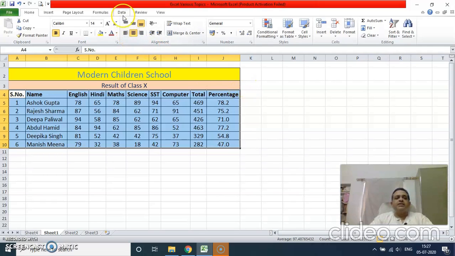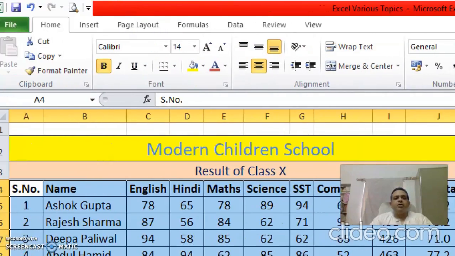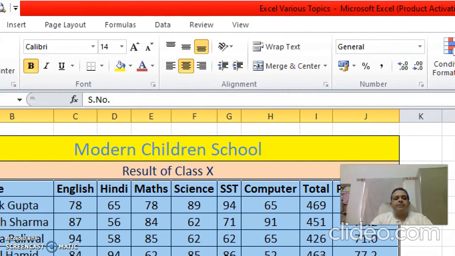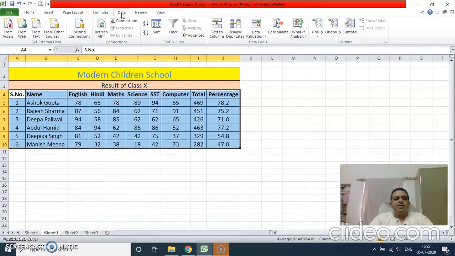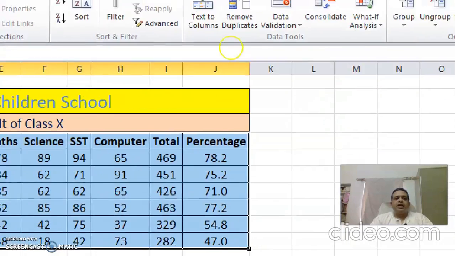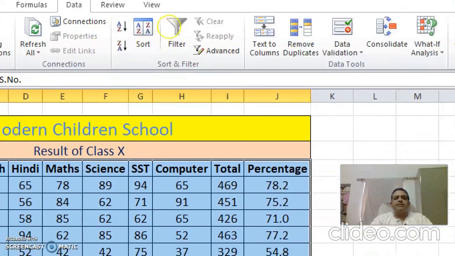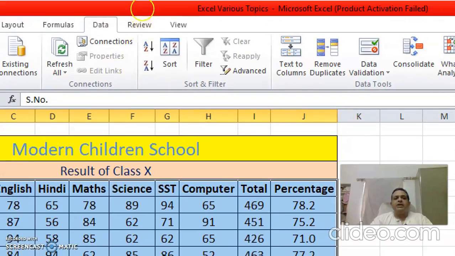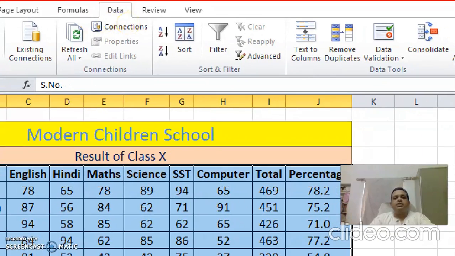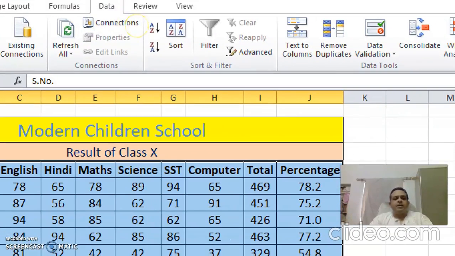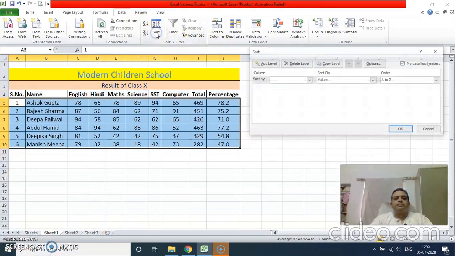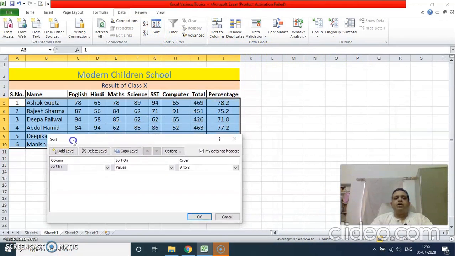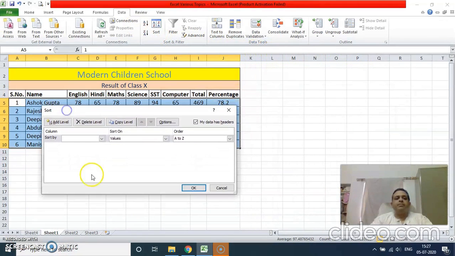Then you are seeing here there is a Data tab. Okay, let me zoom it for you. You are seeing on your computer there is a Data tab. You click on this Data tab and you get various options like From Access, Refresh All, and here you are seeing an option like Sort. Okay, you click on the Sort button and this Sort dialog box is going to come.